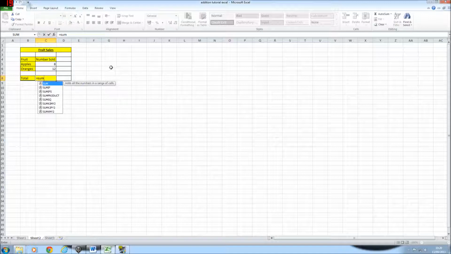Now, we're doing probably one of the simplest formulas, but you can see down here that these are some of the more complicated formulas. You don't have to worry about this at the moment, because frankly, some of it you won't ever have to use. We just want to add up the numbers. So we've done equals and we've done sum. We then want to open a bracket because we're going to put in our addition sum.